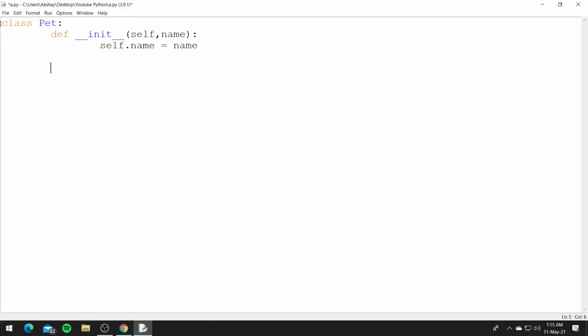And let's also create another function, so def, and let's say we name the function sleeps. So all the pets, at least on earth, do sleep, so we'll use this function. So let's print the name and is sleeping.